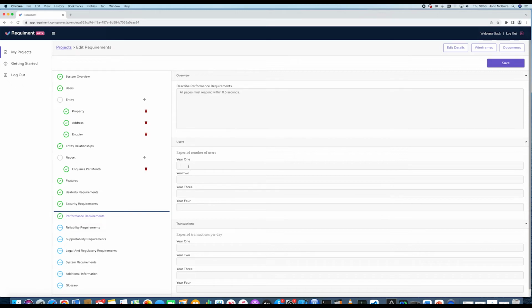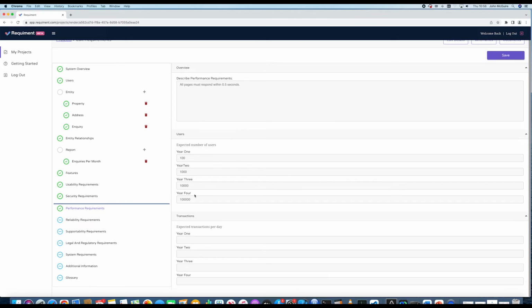We can put in number of users here, number of users in year 1, number of users in year 2. Yeah, again, this is quite good. It's good for people to know what size of system we're dealing with. Are we dealing with a 1 user system, a 10 user system, a million user system? These all make a difference to the software engineers who are defining this. So I'm just going to put some numbers in here randomly.